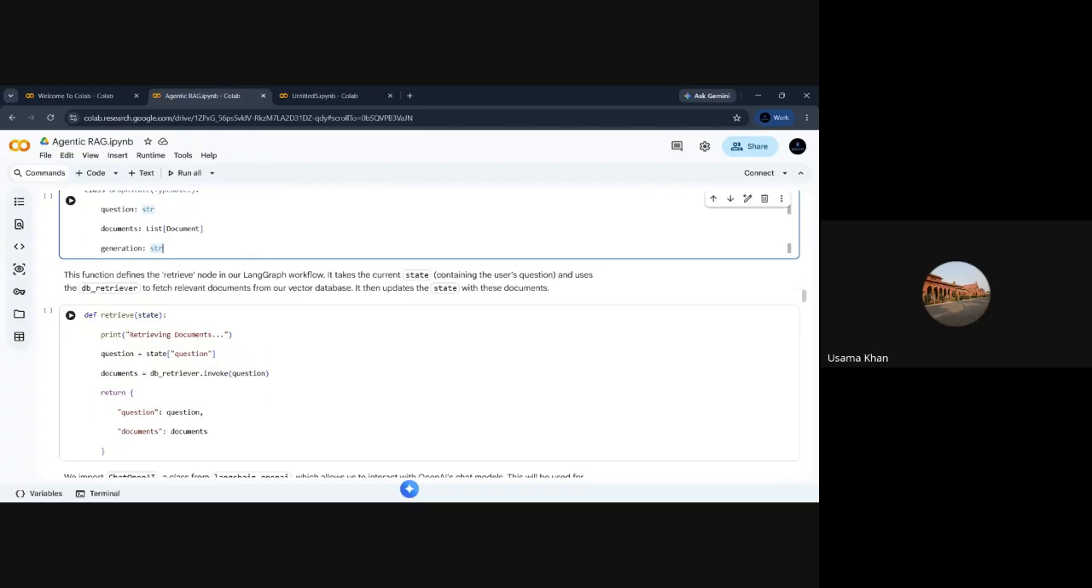Then I've created one function. What this does is it defines the retrieve node in our LangGraph workflow. We are creating one node, and I'm writing the name of that node as retrieve. The task of this node is just to retrieve the documents from the database. This is one agent. We can say I'm creating one tool, but in the LangGraph system, we are building one node. So I created one node which is responsible for retrieving the documents from the vector DB.